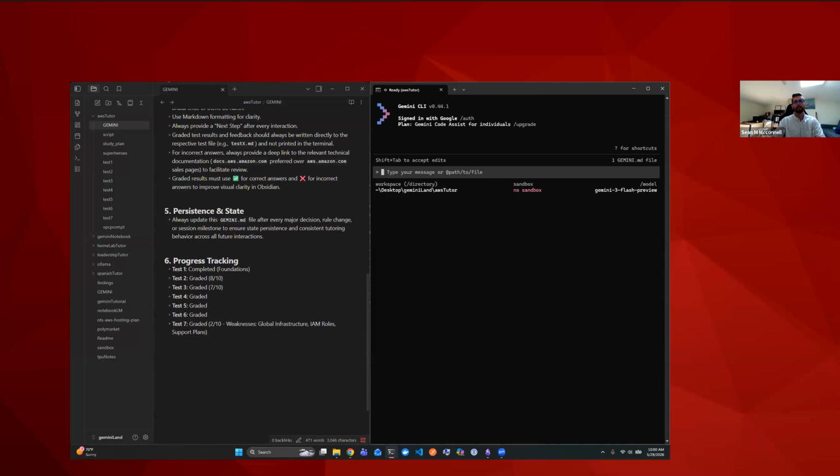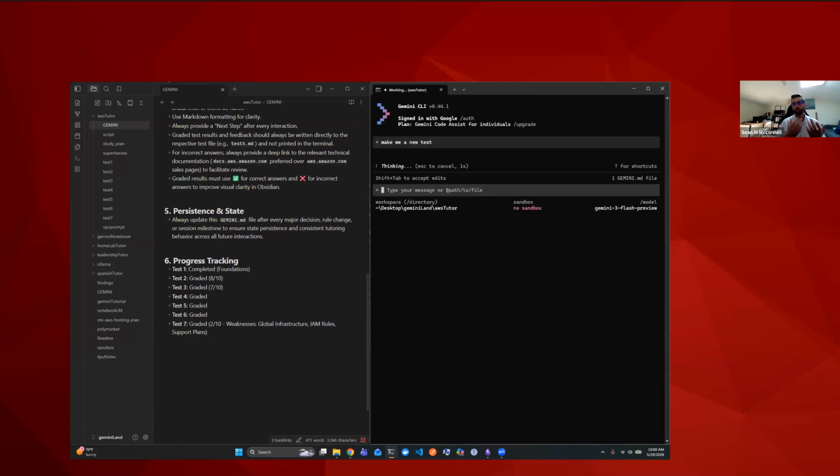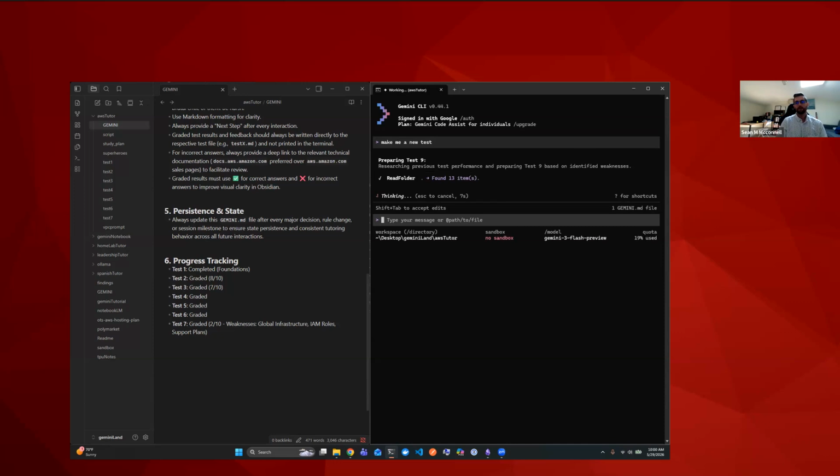So I can ask it again, make me a new test. And it should right now go read the Gemini MD file, pull that into its context window. And yep, there you go. It's read the folder, it's found all the files in there, and then it should go make me a new test based on where I'm at.